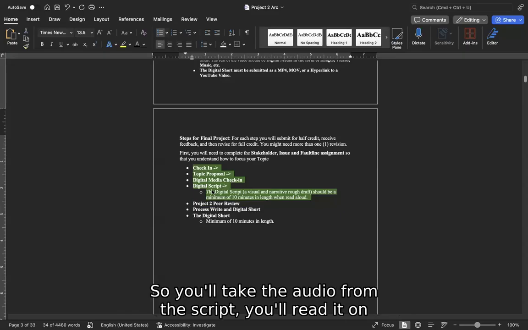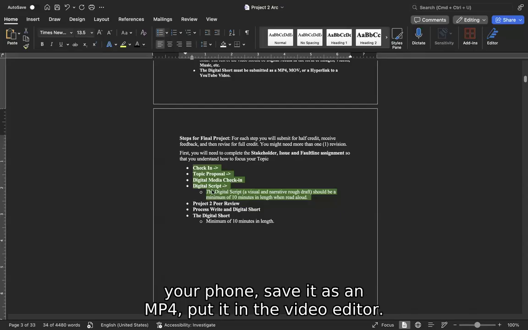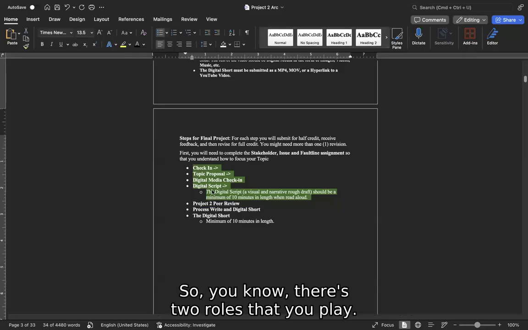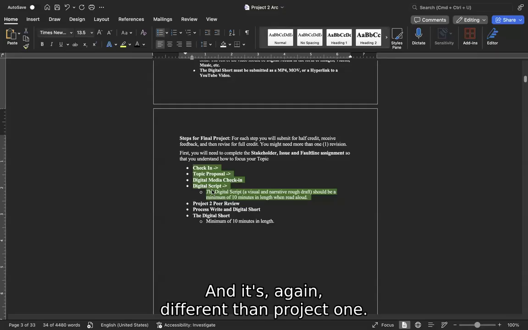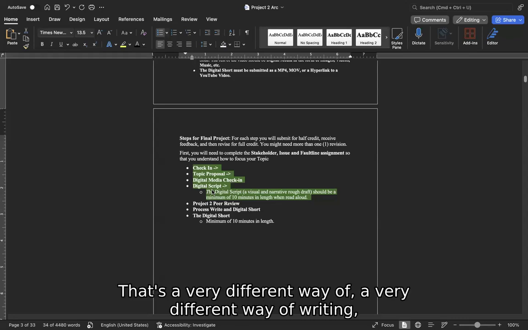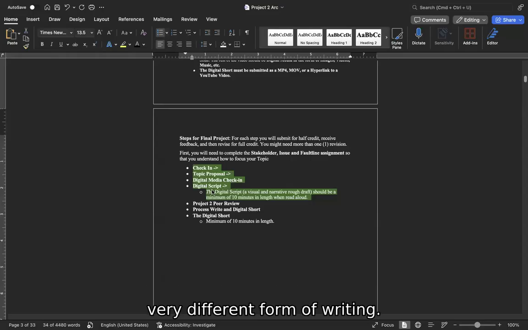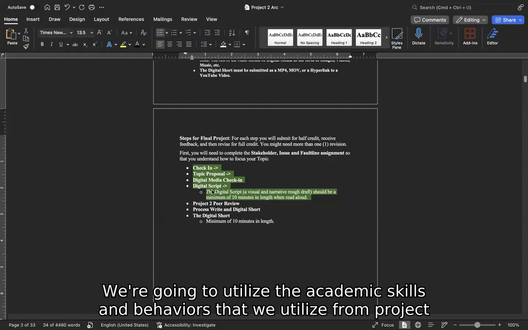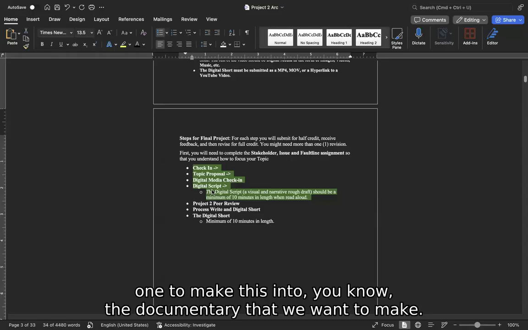So you'll take the audio from the script, you'll read it on your phone, save it as an MP4, put it in the video editor. Now you're putting your film together. So there's 2 roles that you play. And it's, again, different than Project 1. Project 1's a traditional essay. In Project 2, we're writing a film script. That's a very different way of writing, very different form of writing. But we're still going to leverage this evidence-based communication. We're going to utilize the academic skills and behaviors from Project 1 to make this into the documentary that we want to make.